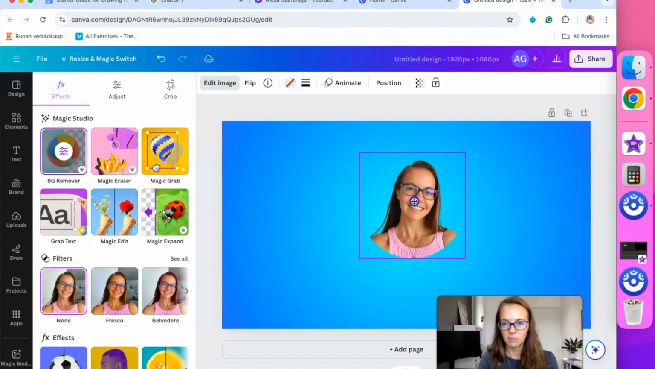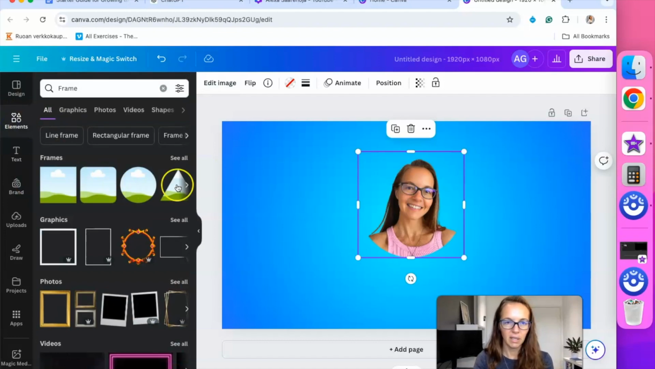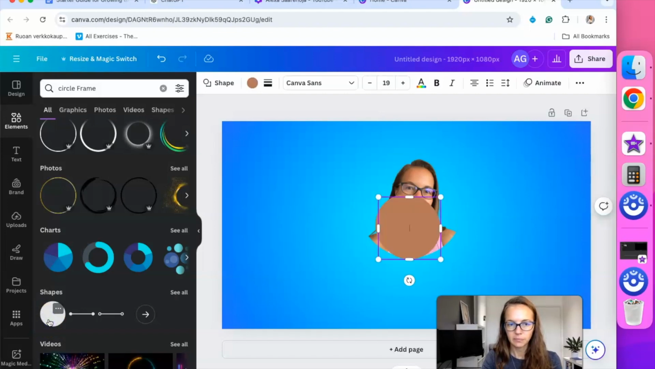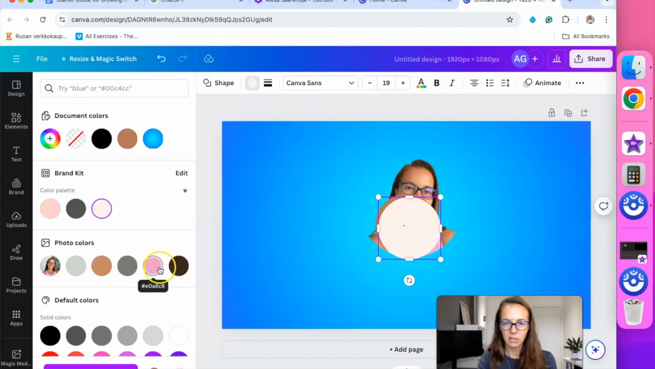If we want to have some differentiation between my face and the background, then we can go back to Elements, and we could grab something like a circle shape. So we put the shape in there. We want to make it white, or whatever color you want to make it. Maybe you want to make it kind of like a pinkish color. You could do that too.